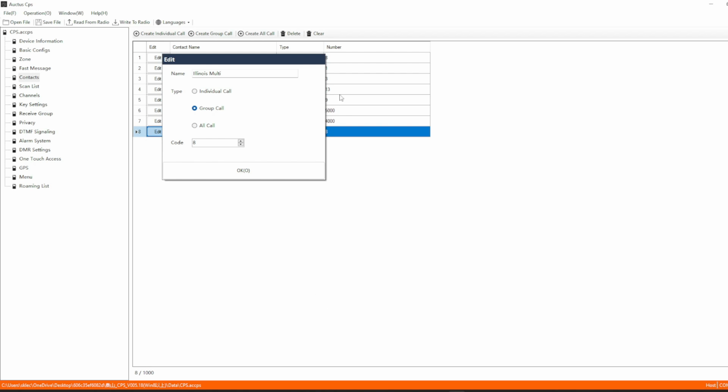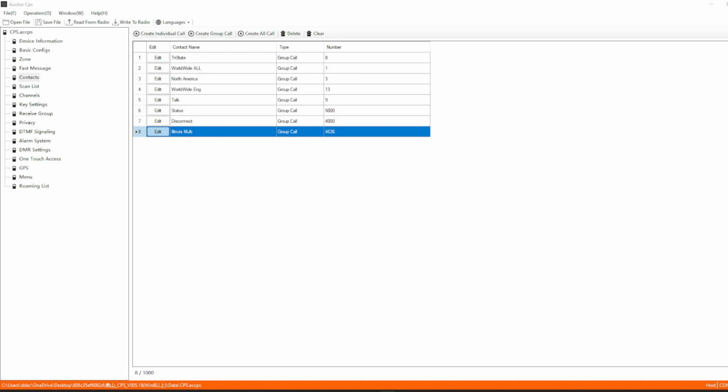I have to call it Illinois multi because I don't have enough space in here to write the full name. But again, it's 4636, and I click OK. Now, I think it's easy for people to start to become confused right here, so I do want to take another step back and kind of explain the talk group IDs.